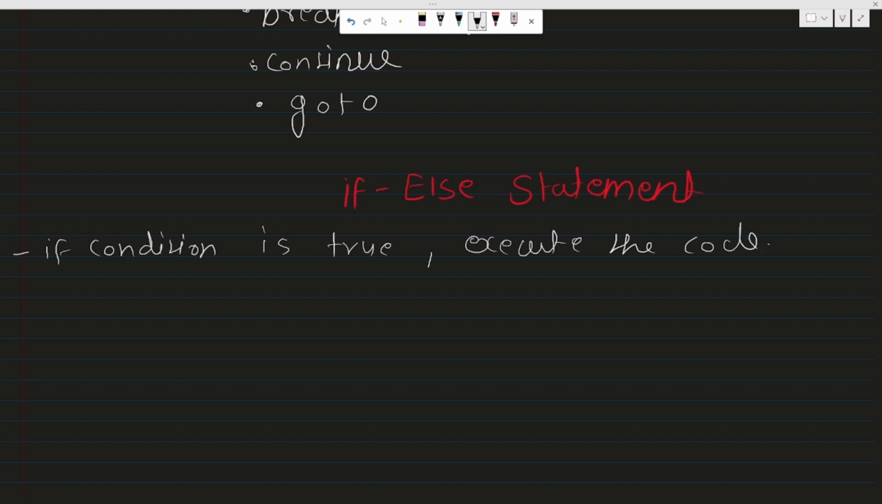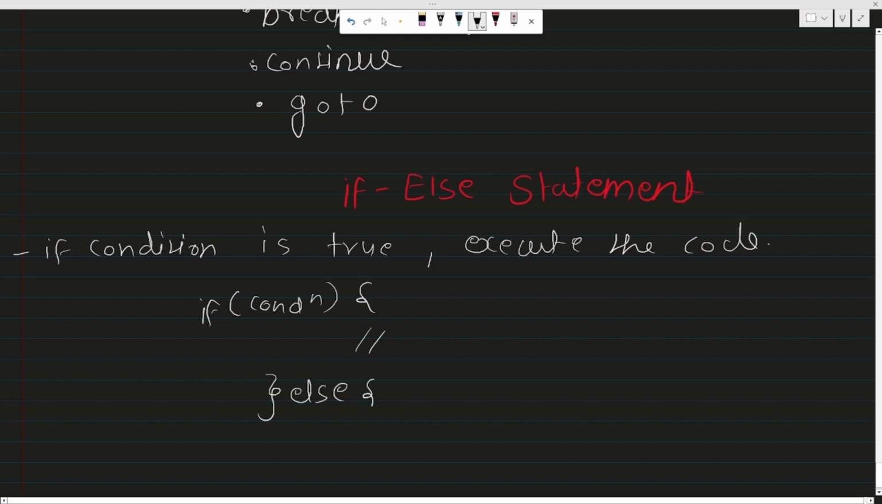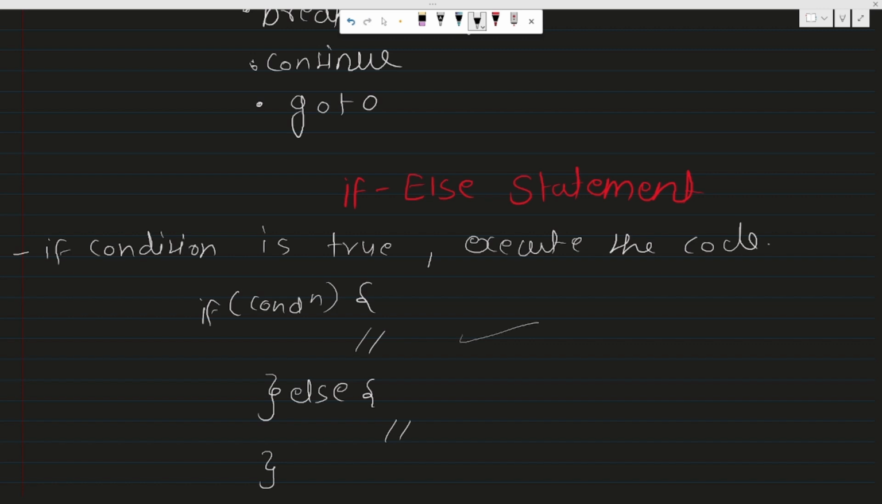If the condition inside the if is true, the first block of code is executed. If the condition is false, the else block is executed. So I'm writing this like: if something condition, and here is your code, and again we write else, here is your code. If this condition is true, then the if code is executed. If not, then the else code executes. I hope you get the point.